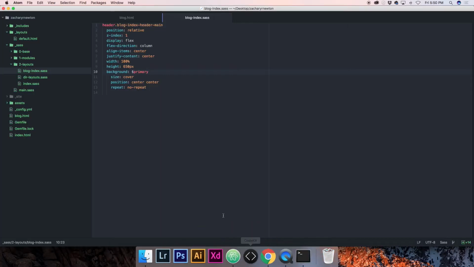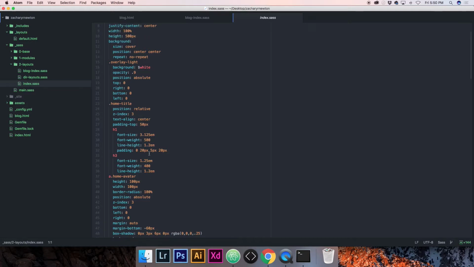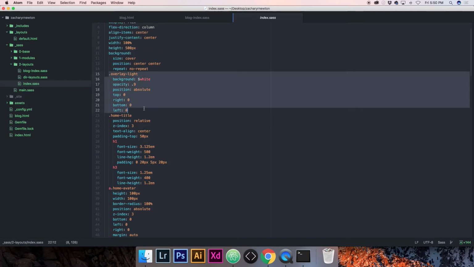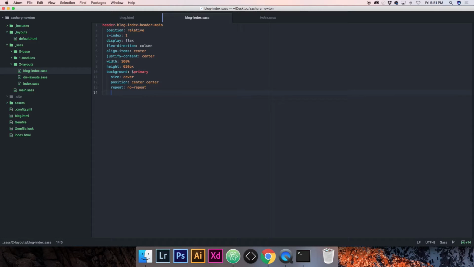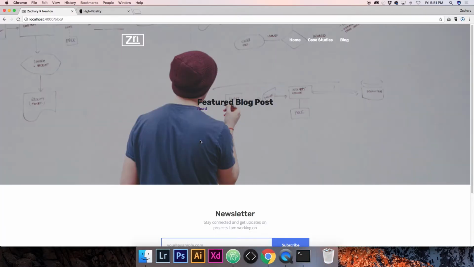So now that that's done, let's go ahead and go to our index.sass and copy our overlay light as well. We're going to paste that right in here and change this to overlay dark. And there's a couple things we're going to modify here. The first being we're going to change this background to the primary variable, and we're going to change the opacity to 0.35. So let's go ahead and save that and just take a look at it real quick. All right, that looks great.